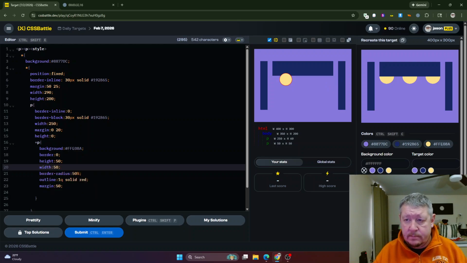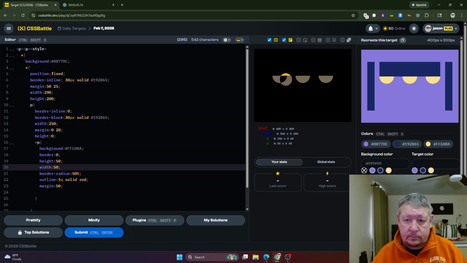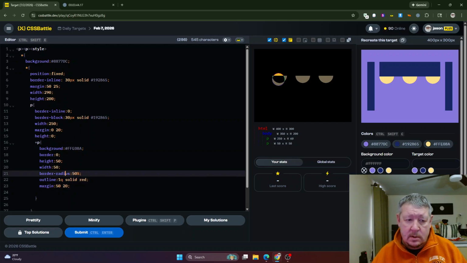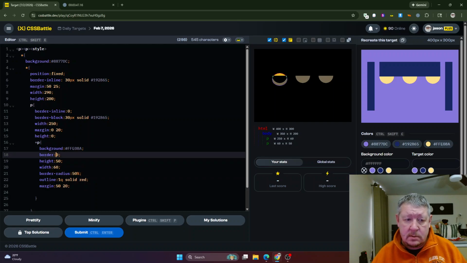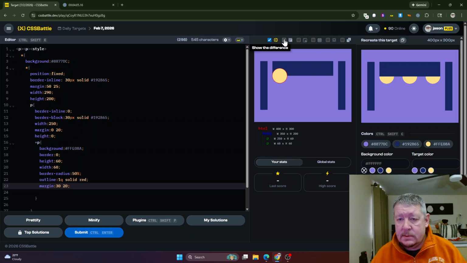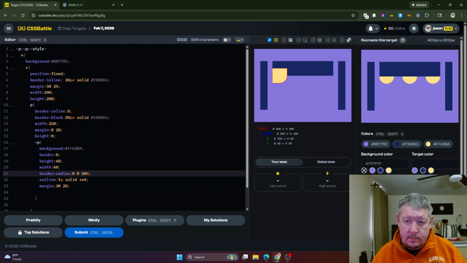Width 50. It's not right, but it's something. Okay. Margin 0. Nope. 20. Needs to be wider. 60. So let's assume it needs to be taller. 60. And then margin 20, 30. That actually looks right, except it's wrong. It's on top. So what we can do is say border radius 0, 0, 50%, 50%.